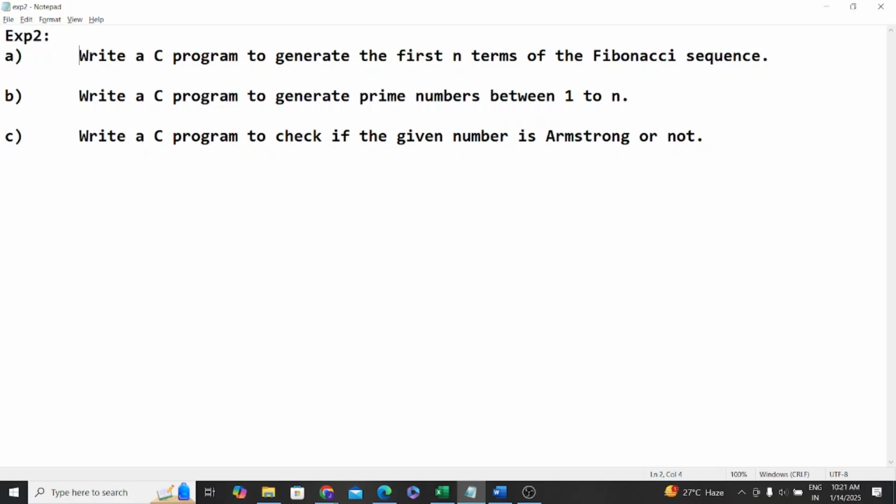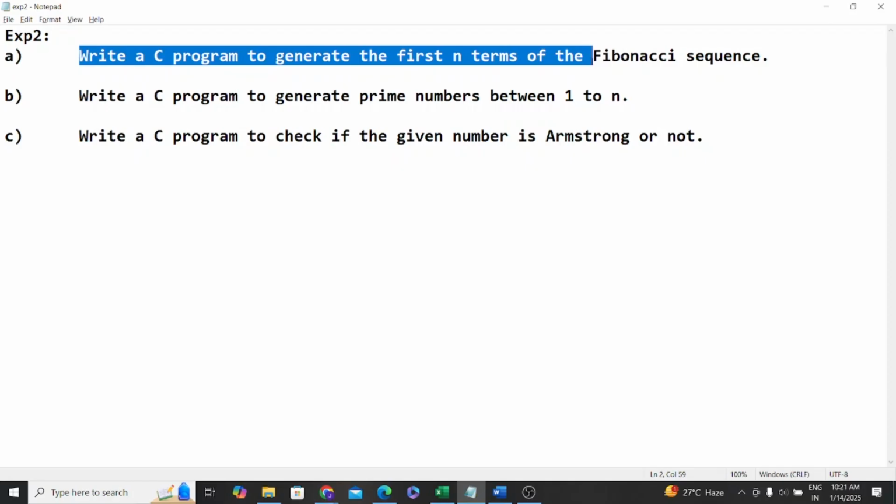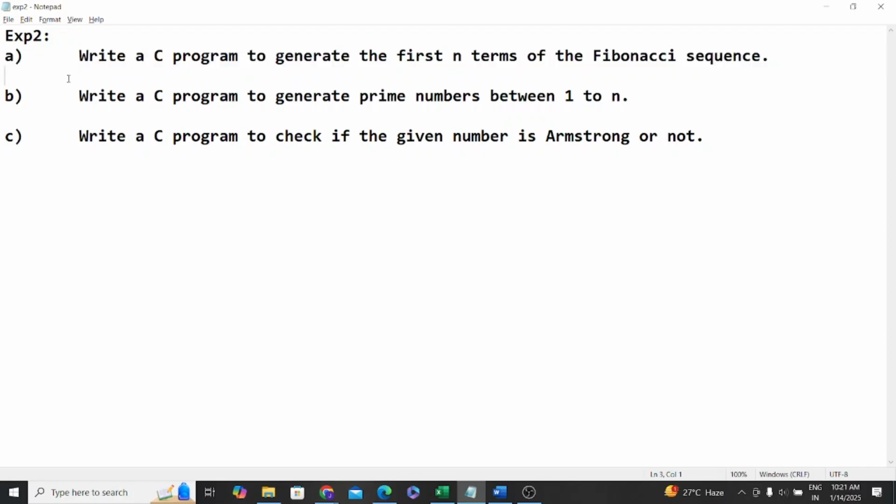So program number 1A: write a C program to generate the first n terms of the Fibonacci sequence. Now I hope you all know what a Fibonacci sequence is. In the Fibonacci sequence, the first two digits are 0 and 1, and the next term is calculated as the addition of the previous two terms. So what should be the next third term? Addition of 0 and 1, that is 1. What should be the next term? Addition of the previous two terms, 1 and 1, so it is going to become 2.